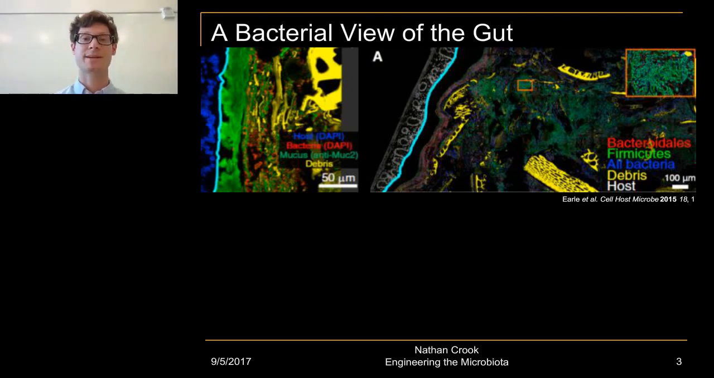Certain types of bacteria associate toward the lumen, or the interior of the gut, and those are fermenting undigested material, whereas other bacteria associate with the mucus and are actually fermenting the mucus as a food source.